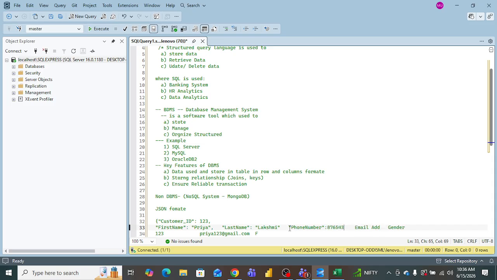Because it's an integer value, we will not make it. Now the email address. I will teach you data types later, but I give you an idea. But we will not learn this now. And then gender. It is female, right? And then we have to close this.